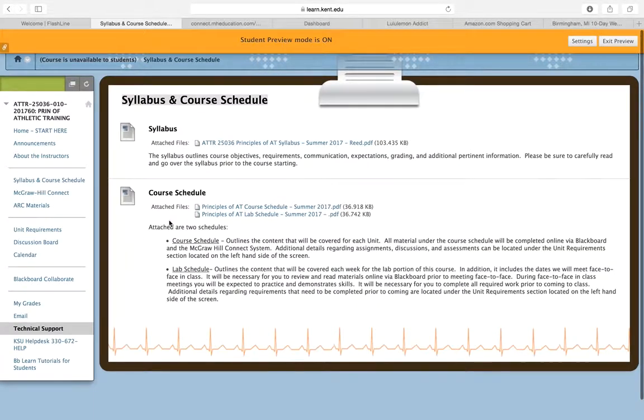If we go back, this is going to be our course schedule. Our course schedule is going to be everything that we do related to lecture, which is going to be on Blackboard.